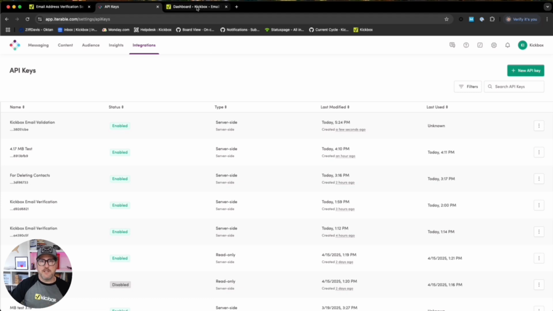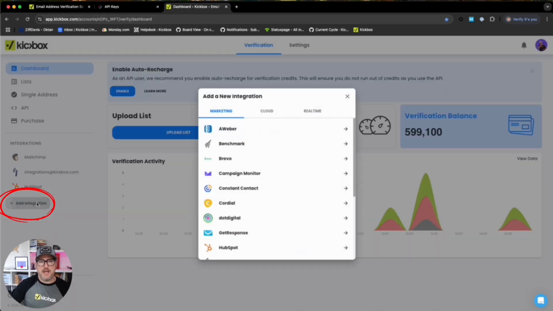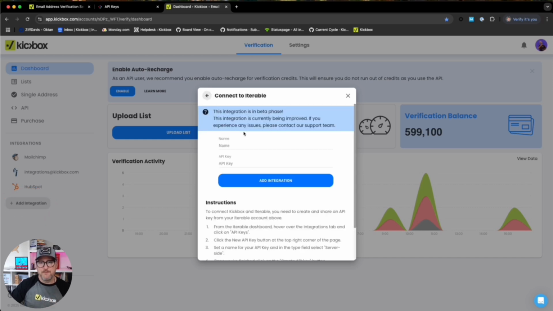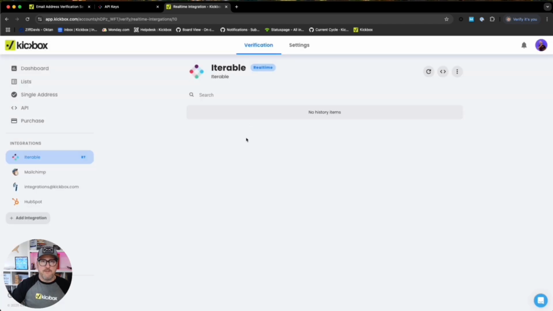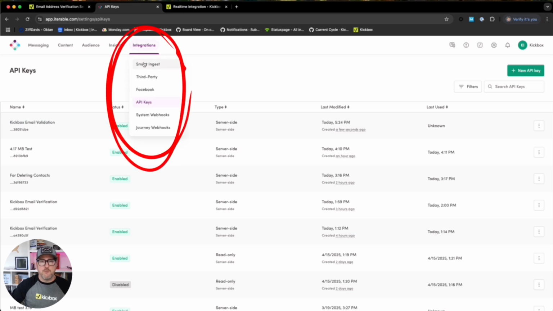Next, head over to Kickbox. On the left-hand side of your dashboard, choose Add Integration, Real Time, and then Iterable. From here, let's name the integration Iterable, and then put our API key in, click Add Integration, and then copy your webhook URL.